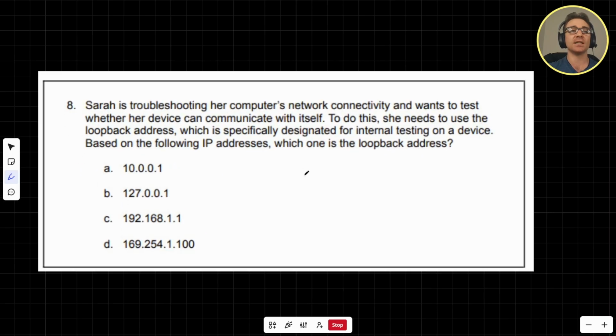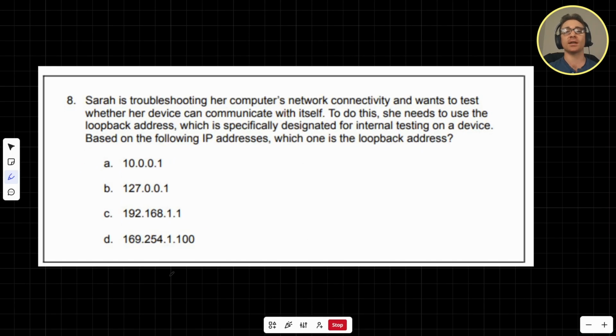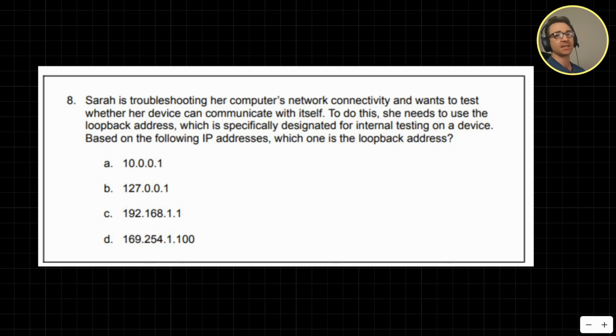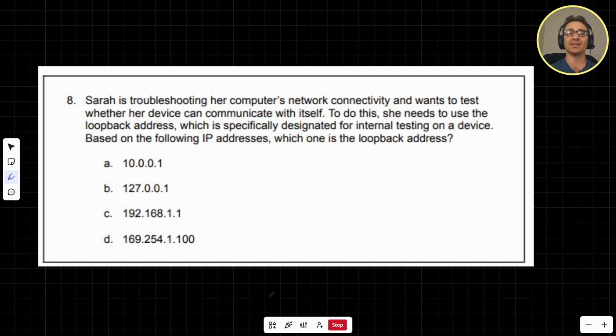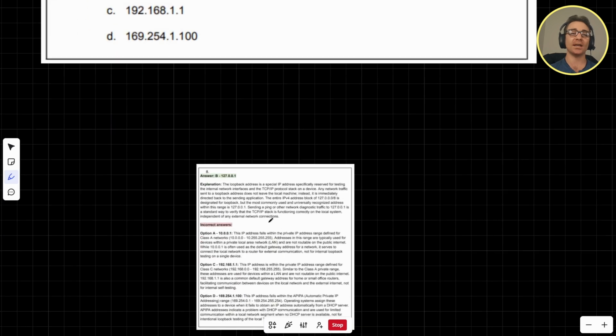All right, next question reads, Sarah is troubleshooting her computer's network connectivity and wants to test whether her device can communicate with itself. To do this, she needs to use the loopback address, which is specifically designated for internal testing on a device. Based on the following IP addresses, which one is the loopback address? A, 10.0.0.1, B, 127.0.0.1, C, 192.168.1.1, D, 169.254.1.100. Pause the video, take a guess, answer coming in 3, 2, 1, here we go.